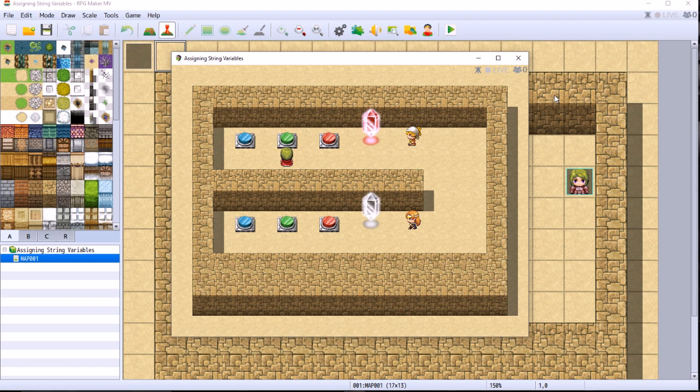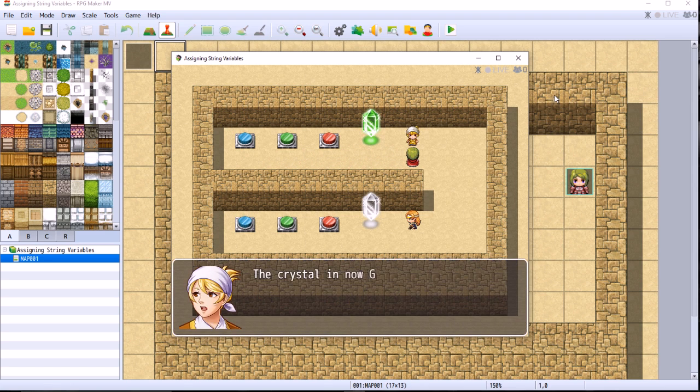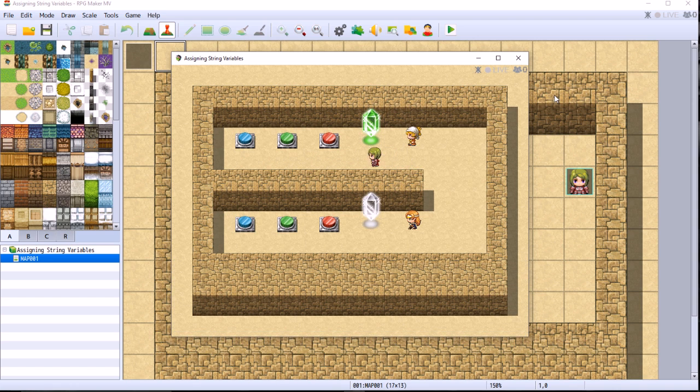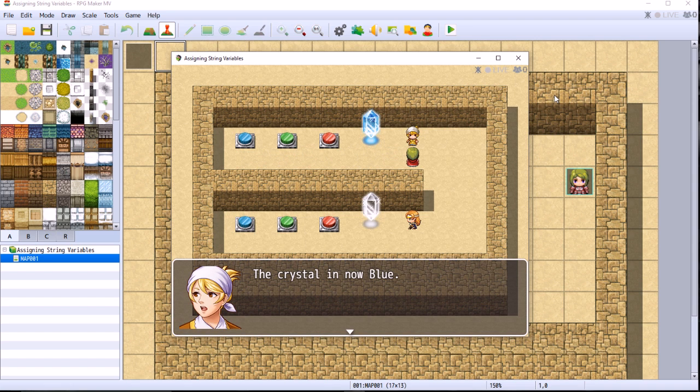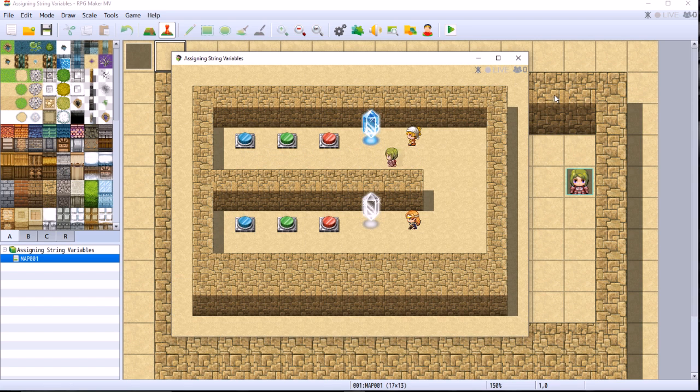So we come over here to green, push that little button, crystal turns green. She now tells us it's green. And last but not least, the blue button turns the crystal blue. And what does Sally say? Sally says the crystal is now blue. And that's about it. And we did these events using string variables. So let's shut the game down and we'll go about showing you how we coded it.